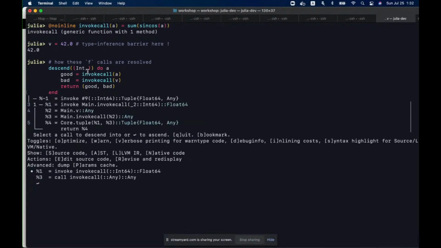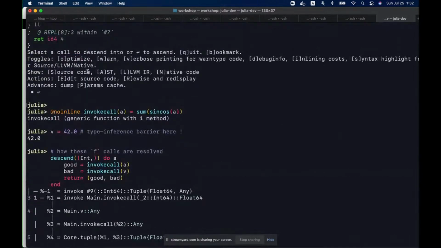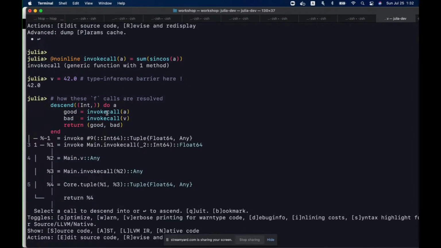Yeah, please note here, this invoke call is really type stable because we are passing Int type as the first argument of this send. And so the Julia compiler can understand that the variable a at this point is typed as Int, and it can fully resolve the function call of the invoke call function here.